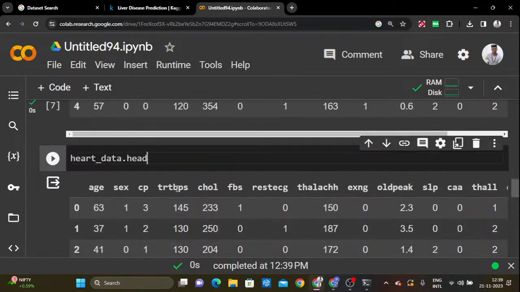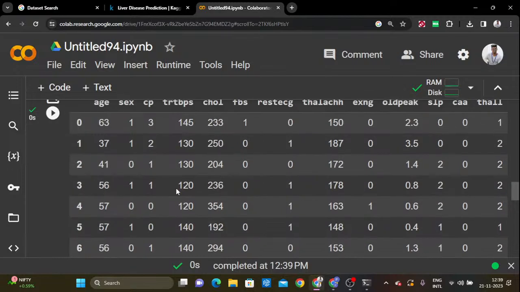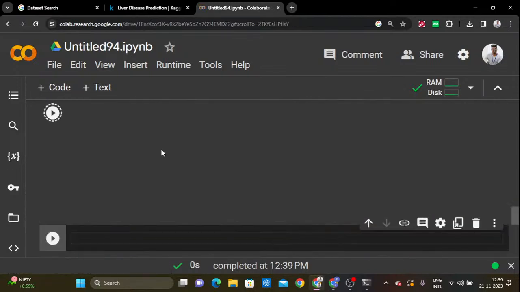You can pass any number. 15 rows will be displayed. If I mention 20, 20 rows will be displayed.